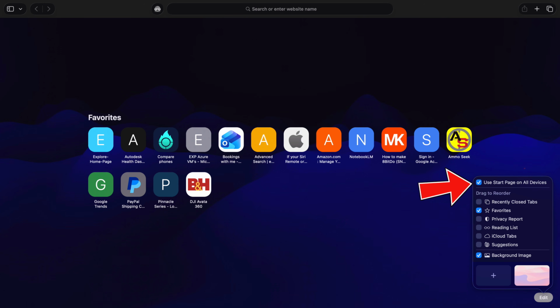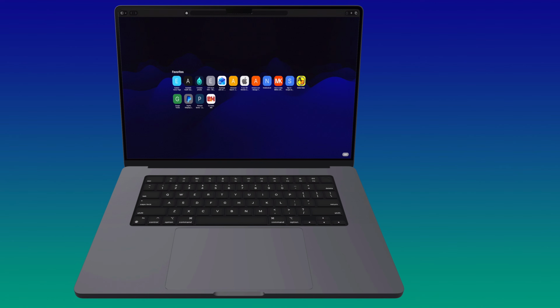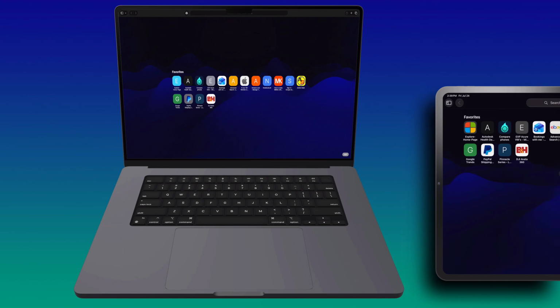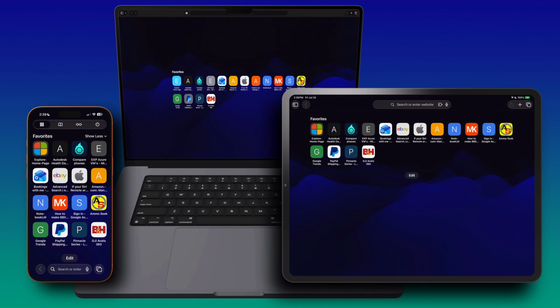And the one last setting I want to point out while we're on this tip is Use Start Page on All Devices. If you're signed into the same Apple account on your Mac, your iPhone, and your iPad, enabling this setting keeps your start page synchronized across all these devices. So once you've customized it here, you'll see the same layout everywhere you use Safari.